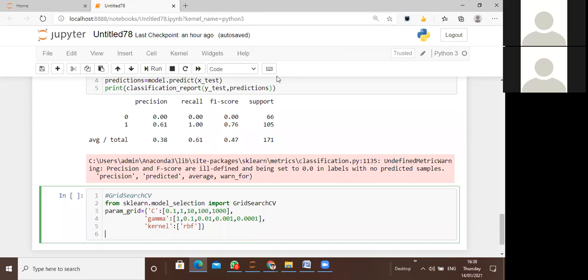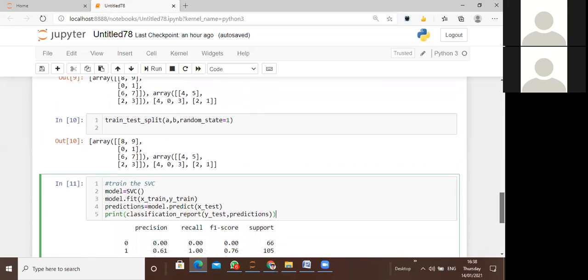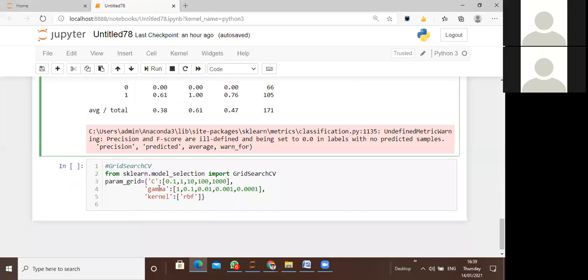Okay. Have I shared this code over here? This one. Let me check. Okay. C, gamma, kernel: these are SVM parameters. Thanks, Dhammajyoti ma'am. Yeah, these are SVM parameters.